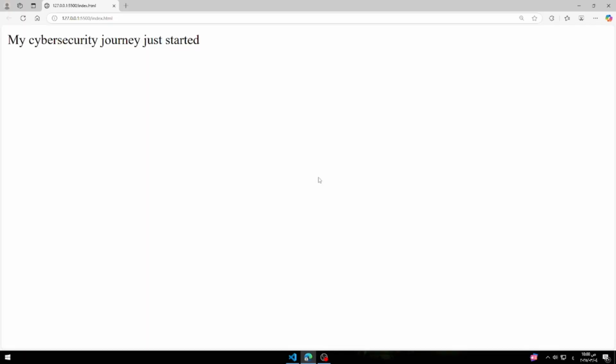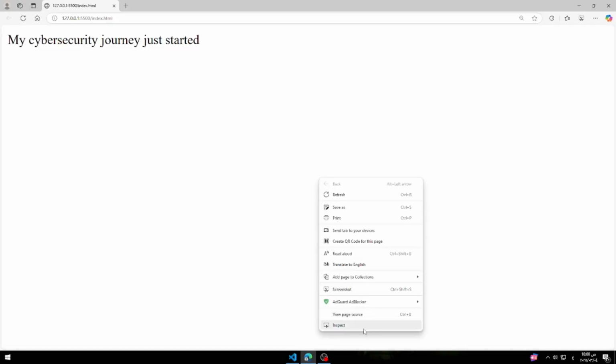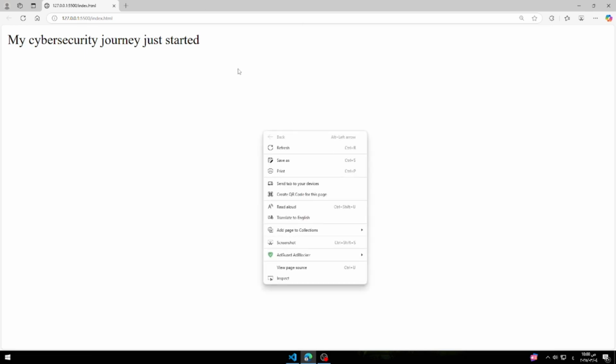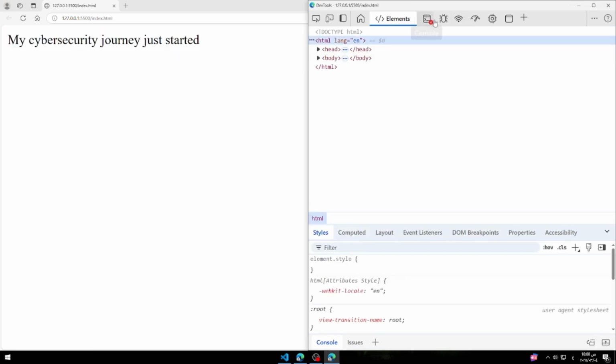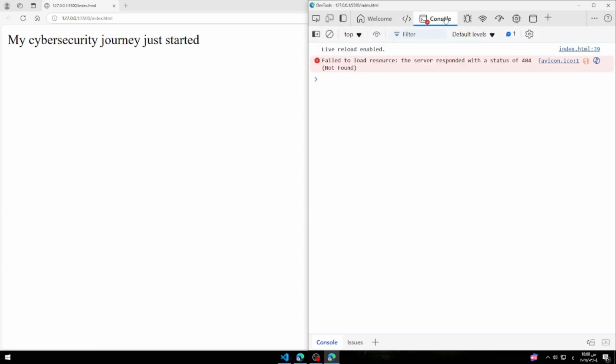Let's open our live server. I showed you yesterday how to do that and how to download this extension. This is our page. Right click, inspect. This window will appear to you. Press on this console button, and that's it. This is our topic for today, the console.